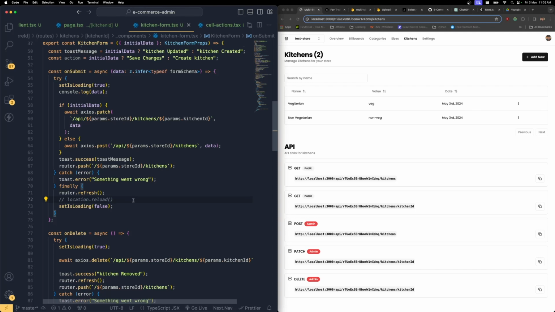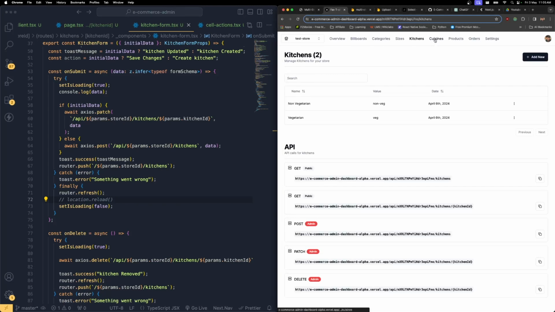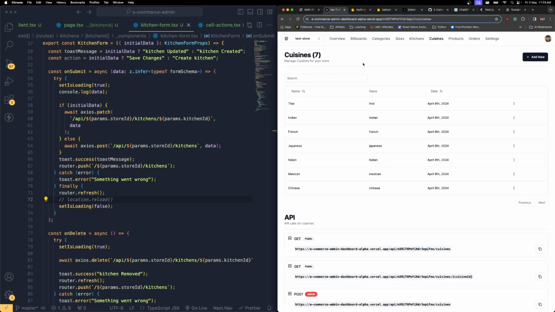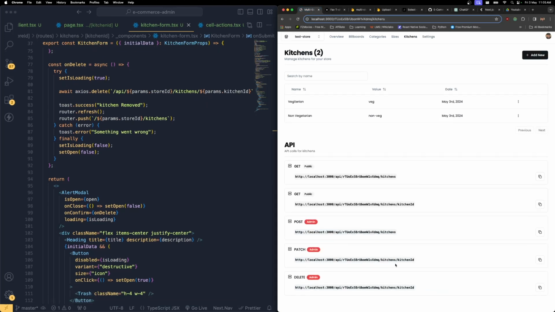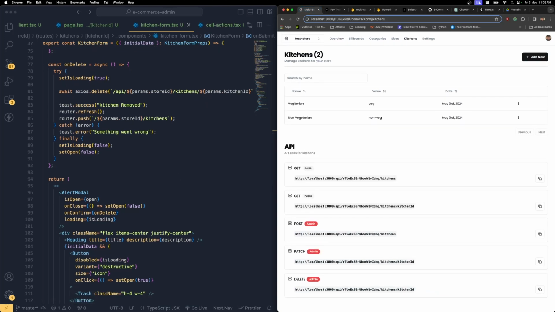All right, so now what we have to do is the exact same way that we did for kitchen, and now all we have to do is exactly the same stuff for the cuisines, right? There are no changes at all, just the name and value, everything is going to be exactly the same. Now all we have to do is go ahead and change this stuff exactly as we did for the kitchens. Okay, so let's go ahead and do that now.